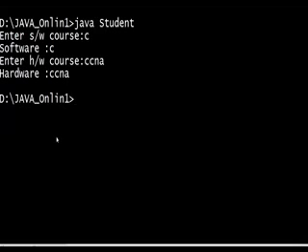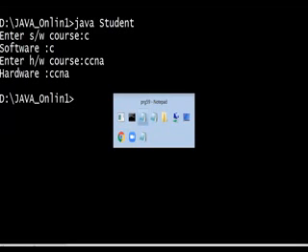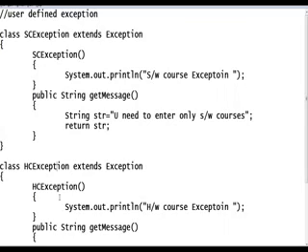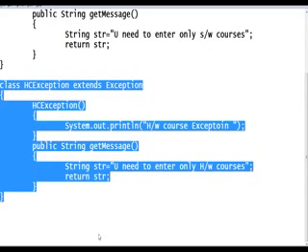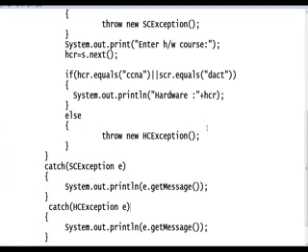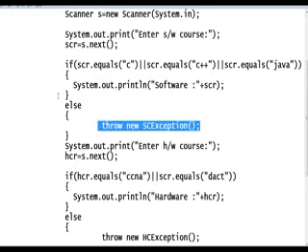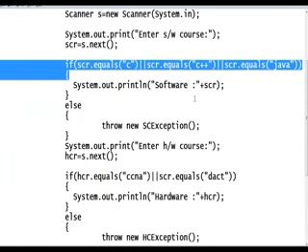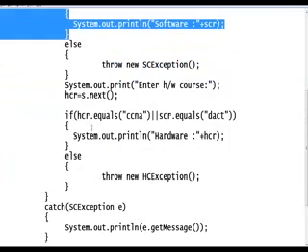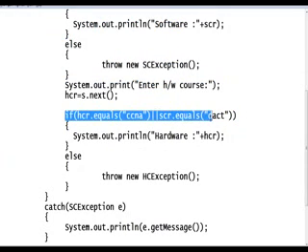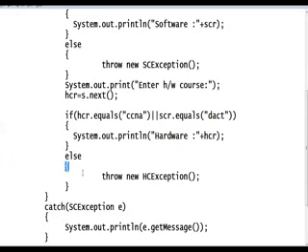You understood? What I have done, right? First I created SoftwareCourseException, next HardwareCourseException. After that, I call those exceptions here. I created here: throw new SoftwareCourseException when you enter other than these courses. And hardware course also. Enter hardware course. Okay, if we enter other than CCNA and DCCT, create exception.